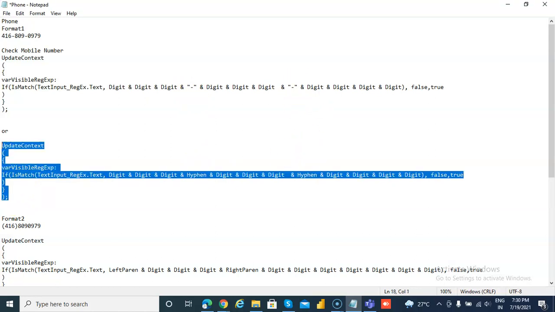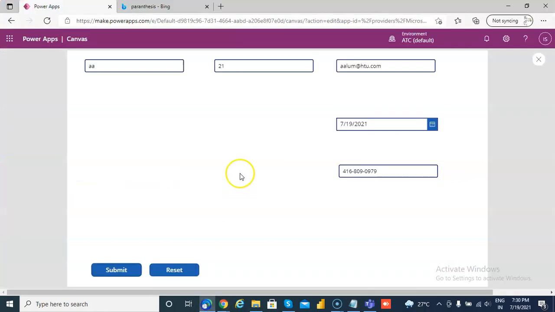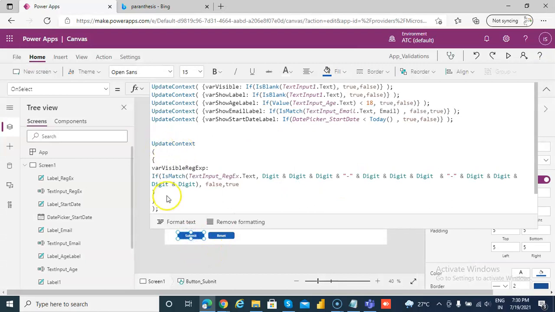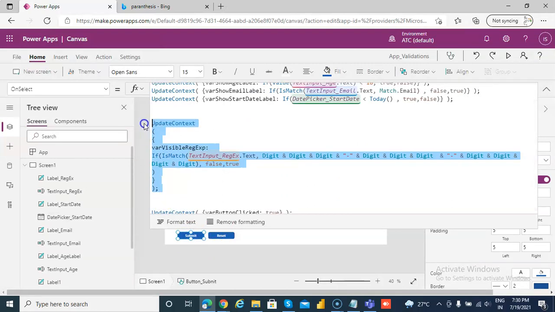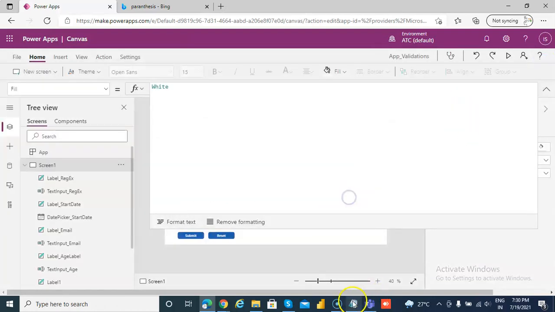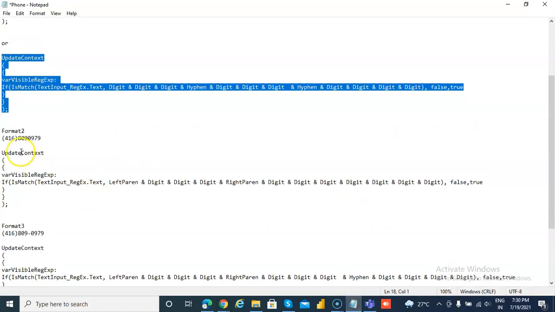So we will test this also, because we are doing only copy paste, so we can test that also. So we go here, we paste it, we run it. No error. Okay. Now I do this. Let's see if I put one more number up. It will say invalid data, because it's expecting only total 10 digits and two hyphen. So let's proceed to the next pattern, format 2.